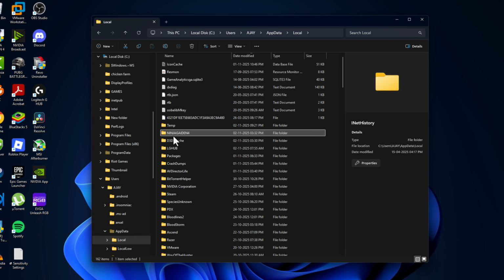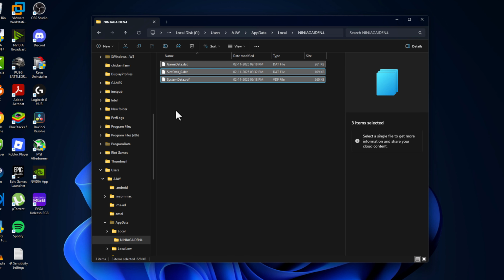Now find Ninja Gaiden 4, just double click on it, and this is where all of your game progress will be saved. Before updating the game or moving to a new PC, you just need to back up these files guys, and you can easily restore these files in a new game.